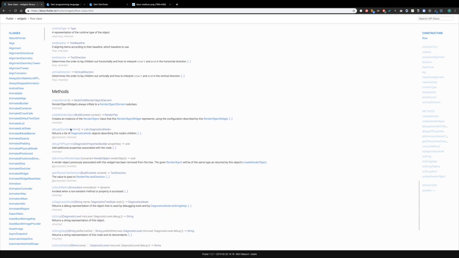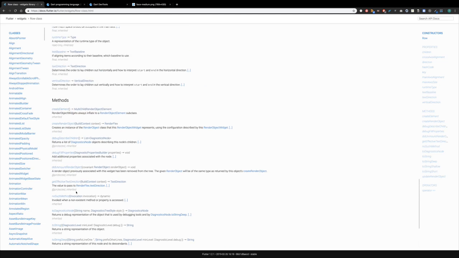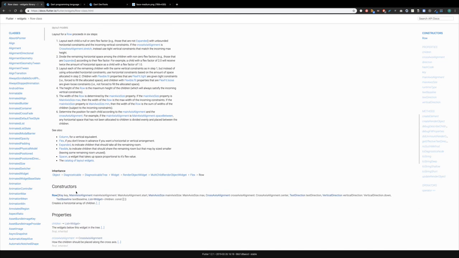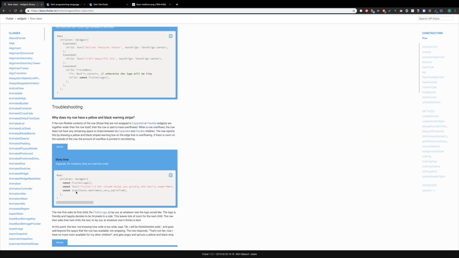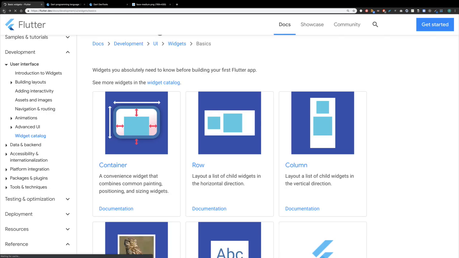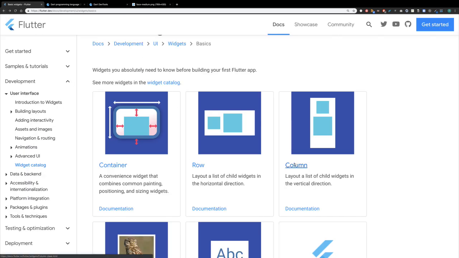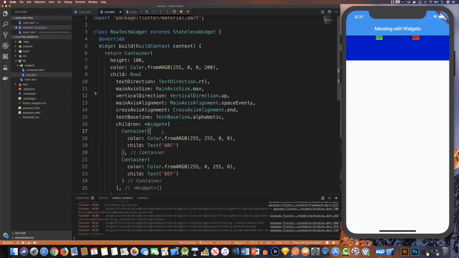There are other things here. There's some methods and stuff, but I think that's more advanced stuff. I'm not going to worry too much about advanced stuff right now. I just want to get a good grasp of basic layout techniques and widgets. So that's that. So we've looked at row. Column, I think, will be pretty much the same as what we've seen for row. So I'll pretty much just quickly go through this one. I won't spend too much time looking at it.